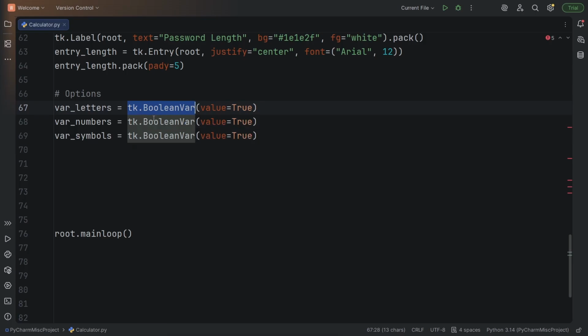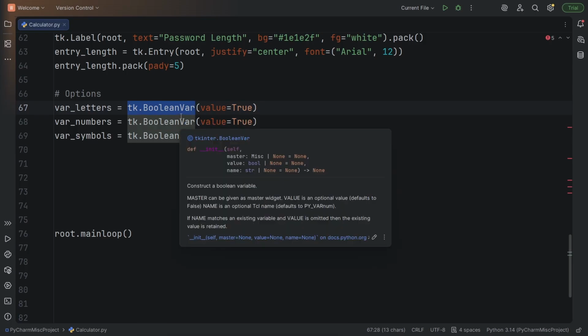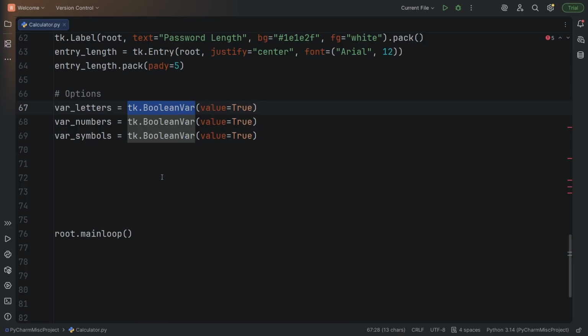Now what tk.BooleanVar does is that it creates variables. These are special tkinter variables that store either true or false. We set all of them to true by default, which means when the app starts, all options are already selected. These variables will later be connected to checkboxes, so when the user checks or unchecks an option, the value automatically updates. So basically this part is preparing the logic behind the checkboxes, deciding what kind of characters the password will include.